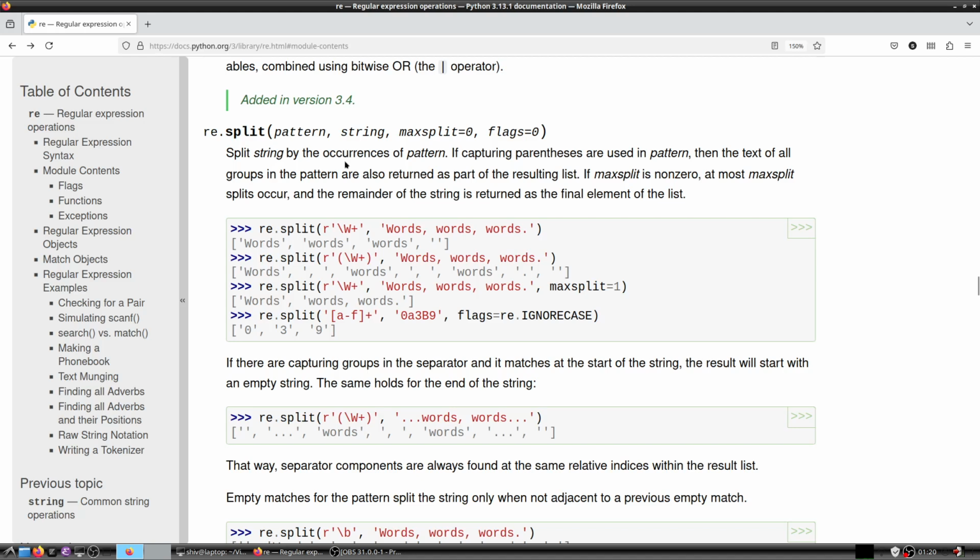re.split. Split string by occurrences of pattern. If capturing parentheses are used in pattern, then the text of all groups in the pattern is also returned as part of the resulting list. If maxsplit is non-zero, at most maxsplit splits occur and the remainder of the string is returned as the final element of the list.